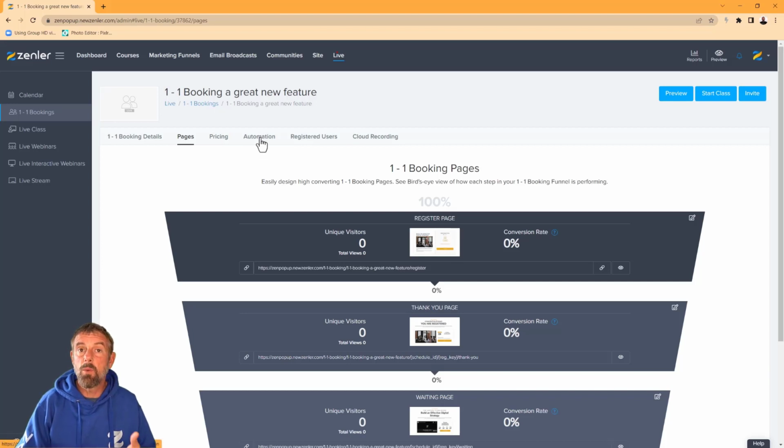All the automations work the same as any other automation that you've used for any of the lives. You can see your registered user, and you still have access to the cloud recorded files if you select cloud recording when you start that live session up. Really good for replays and downloading, or of course you can record locally as normal.